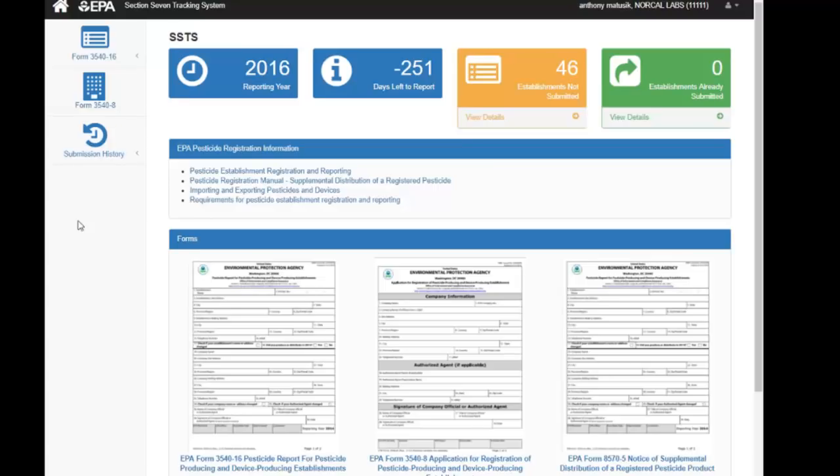Once you click the hyperlink under the role column, you will be taken to the SSTS homepage. Here you will be able to submit your annual report, Form 3540-16, and be able to create new establishments, Form 3540-8.